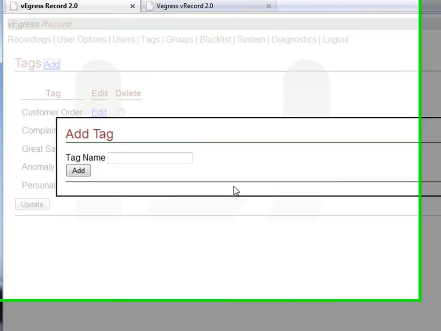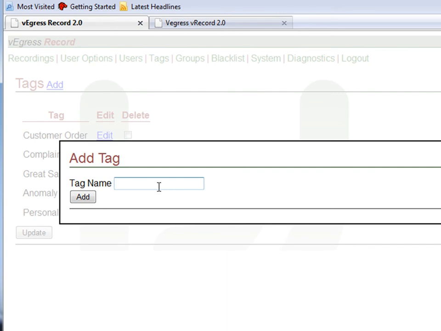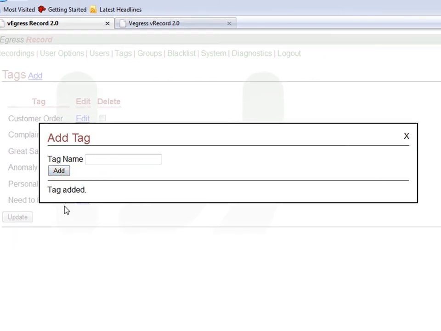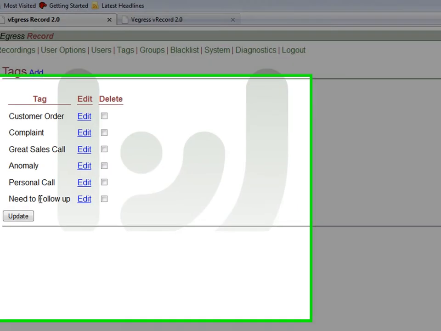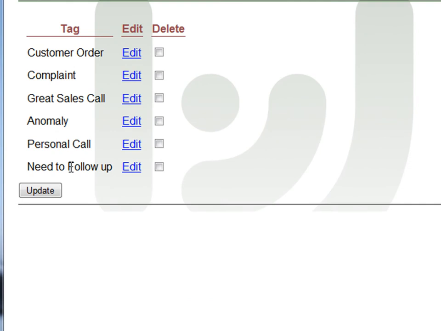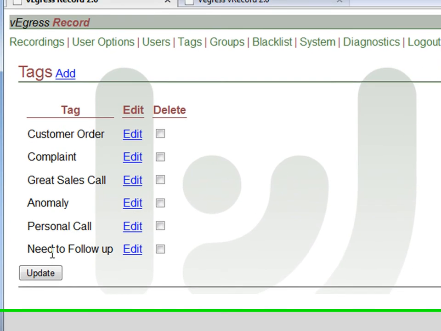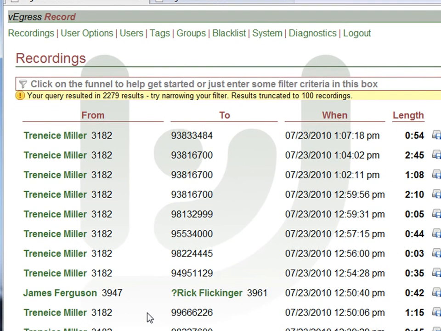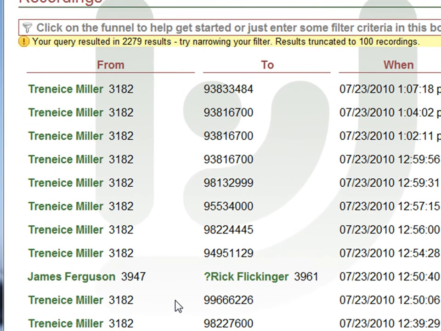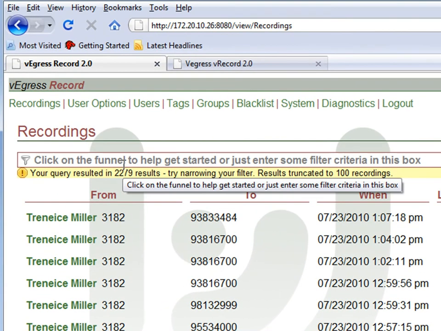So we want to add a quick tag. We might want to call it need to follow up. Add. Tag was added, and now that's going to show up in the VDM, or the Vegress Desktop Manager, when a user uses it. So they'll be able to tag this call with need to follow up. So then when you come back to your recording, you can sort all of your calls that have need to follow up that's been associated with them. We can also add notes to the calls as well.